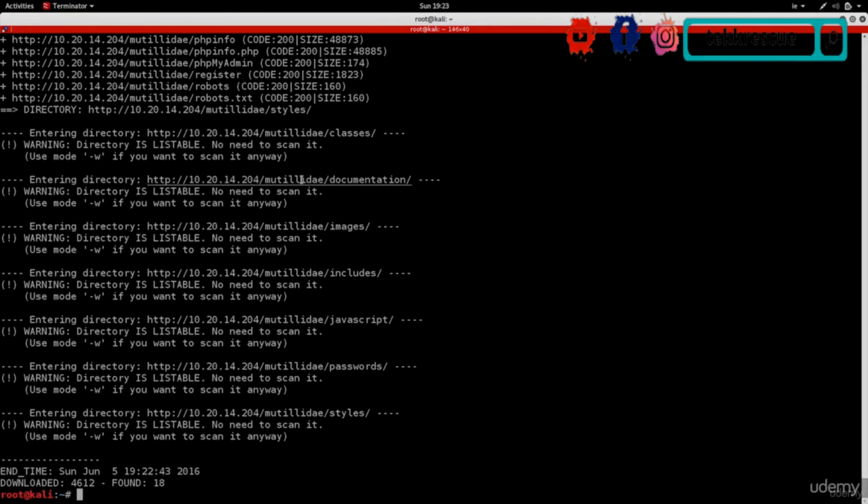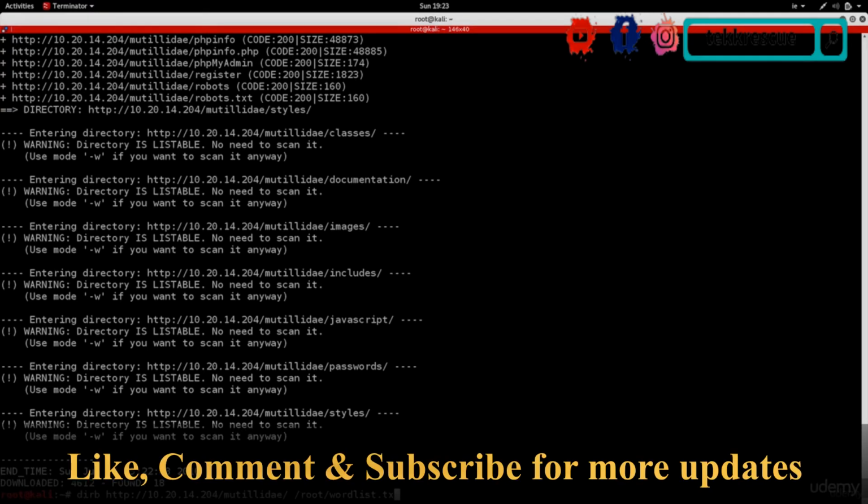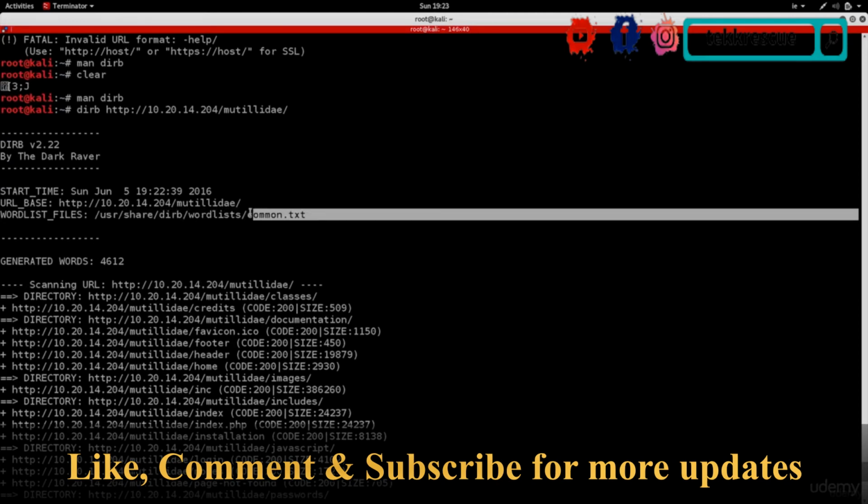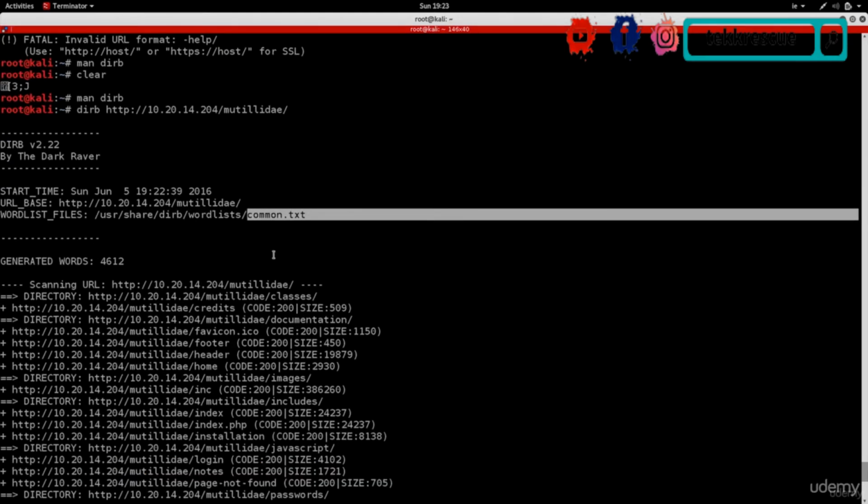So instead of the way I wrote the command, you'd write it like this, and then you'd state where your word list is. For example, let's say it's in root, you state it as /root/wordlist.txt or whatever. But at the moment, it's using the default one, which is stored in this directory in /usr/share/dirb/wordlists, and it's using the one that's called common.txt.